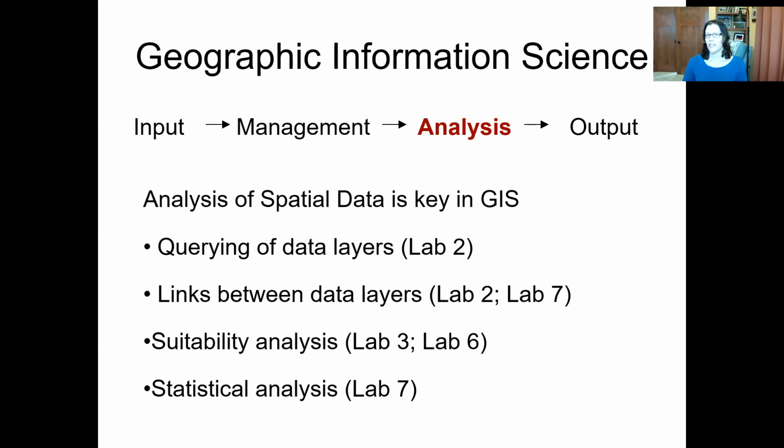All right, in terms of analysis, in this class we are going to be doing a lot of different types of analysis throughout the semester. For example, starting this week, we're going to be working on querying, so selections of data layers. You're also going to be working on linking between different data layers. So this week, you're going to learn about joins. In Lab 7, you're going to learn about extracting information from one data set into another.